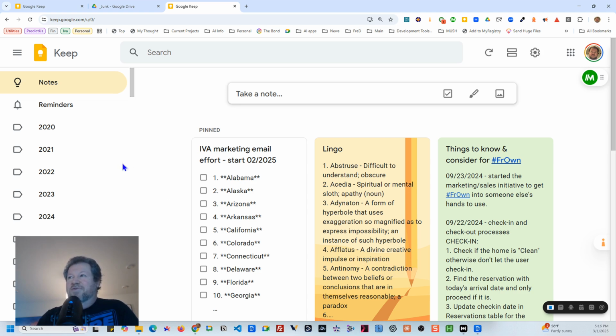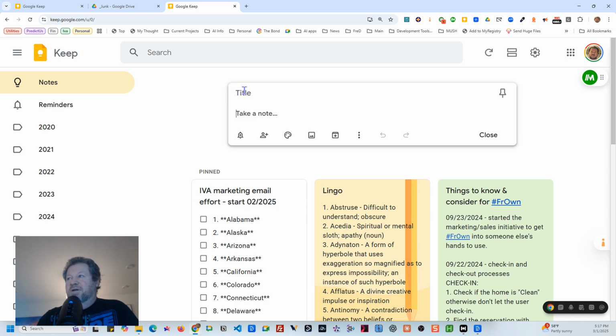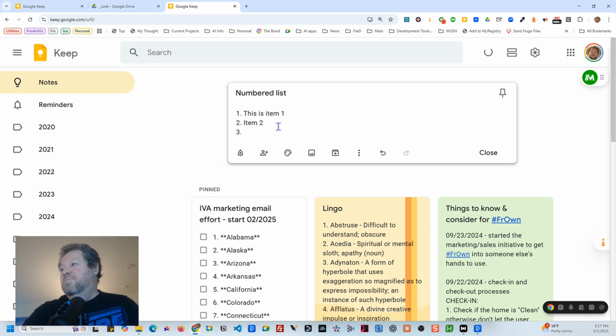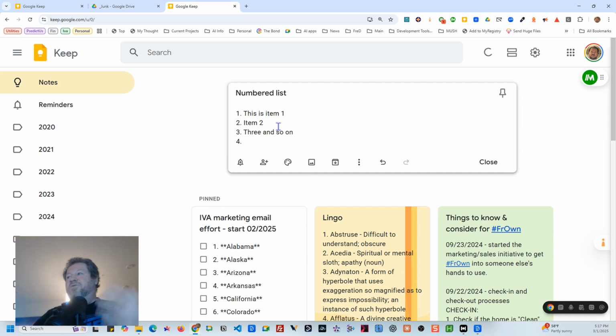In the meantime, if you look at the screen here, here's something interesting that you can do in Google Keep. So let's say you wanted to do a numbered list. So we're going to create a new note, and we're going to put in numbers for the numbered list. You just put number like 1. This is item 1. This would be 2, 3, and so on. As you hit enter every time, it automatically advances the numbers.